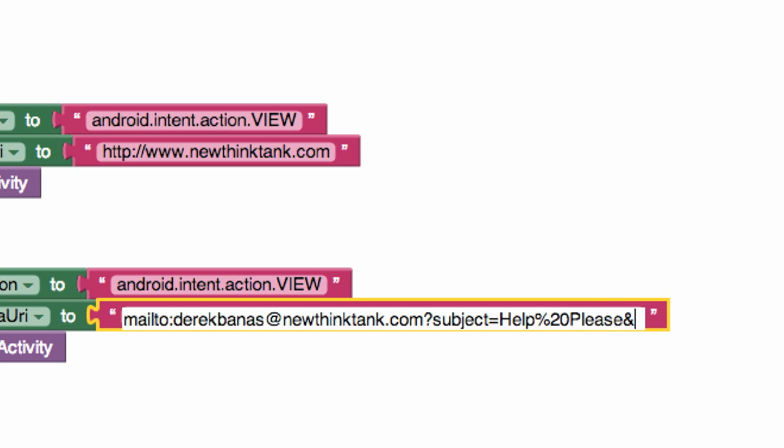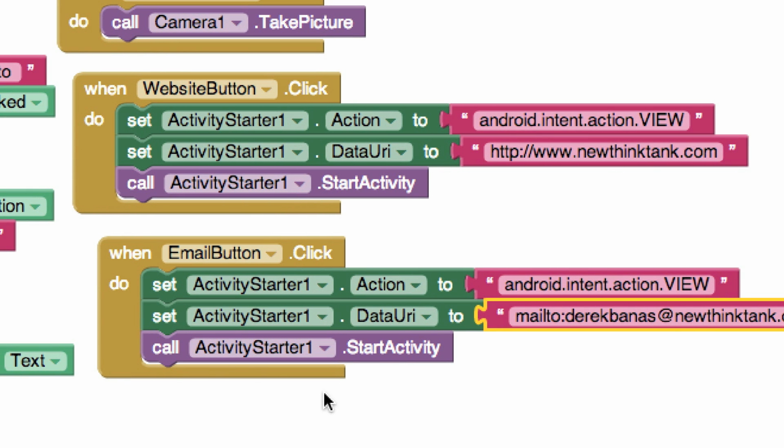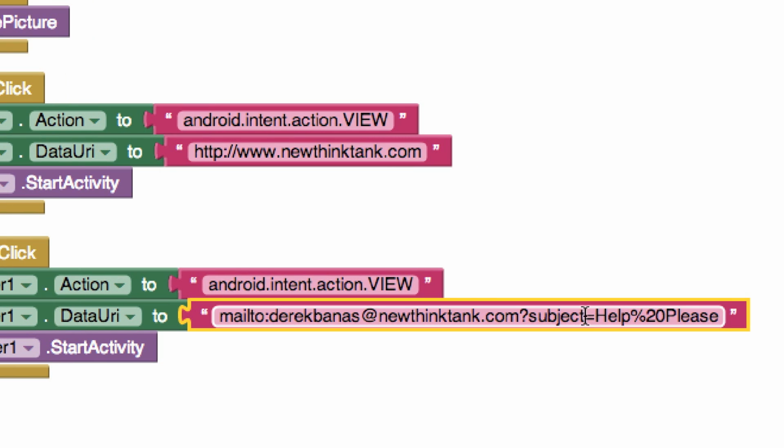and then we could type in please. We could also come in here and put CC equals, and then put in the additional email address. We could also type in body as well, but I'm just going to leave it simply like that. For homework, you can go in there and play around with all the other different options. Just remember, you can't have any spaces inside of here, and any spaces that you do have, you have to replace with a %20. And hit enter, and that's it. It's done. Now whenever you click on that email button, it's automatically going to open up the email, and it's going to put the subject of help, please.